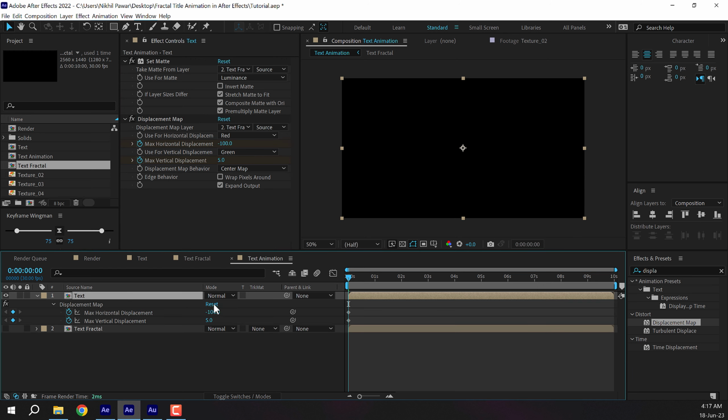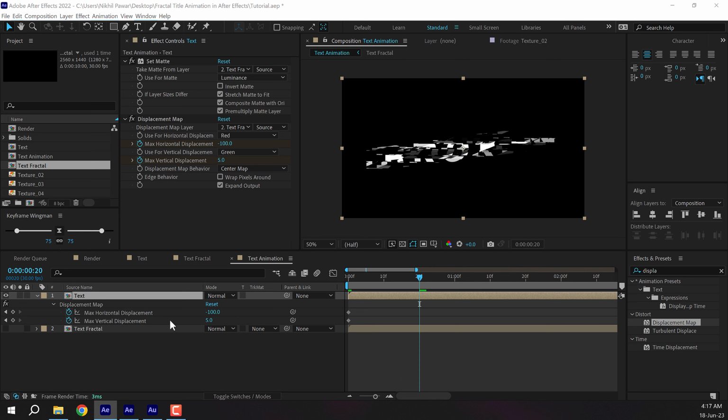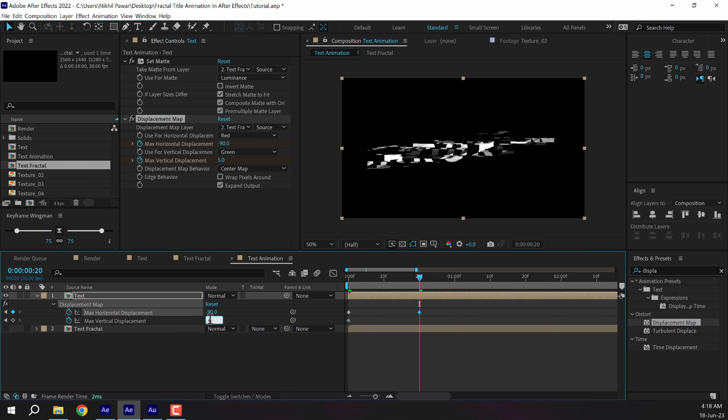Select the layer, press U. Let's go to around 20 frames. Let's set the max horizontal displacement to -90 and the max vertical displacement to 40. You can play around with the values to create a unique look, whichever you think looks cool.